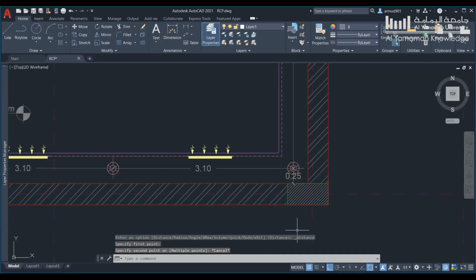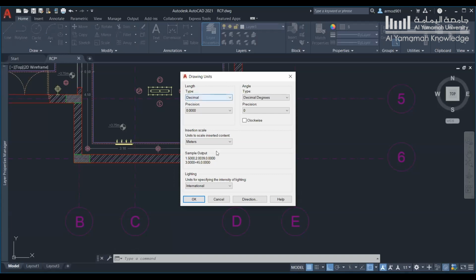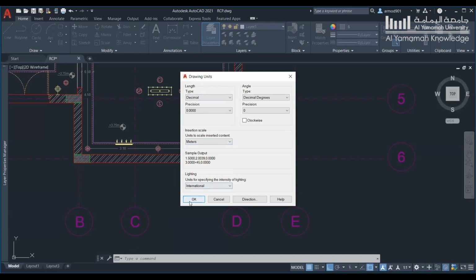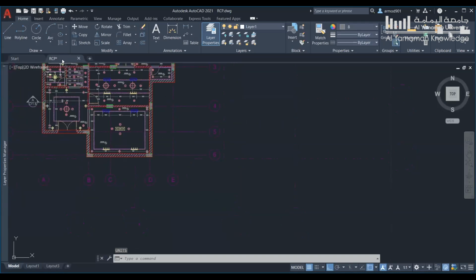And so the way you tell AutoCAD that you're using the meter system is you type UN and enter. And this interface is going to pop up, and you're going to focus on this section right here. So mine is set to meter, and that is exactly what I want. So I'm going to press OK and continue to the other step, which is going to be doing the layout.